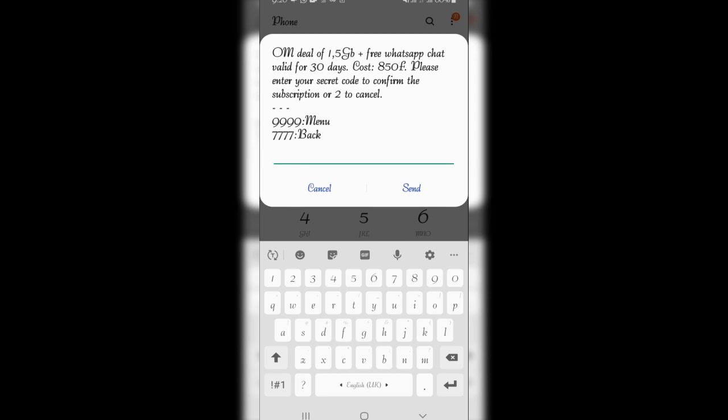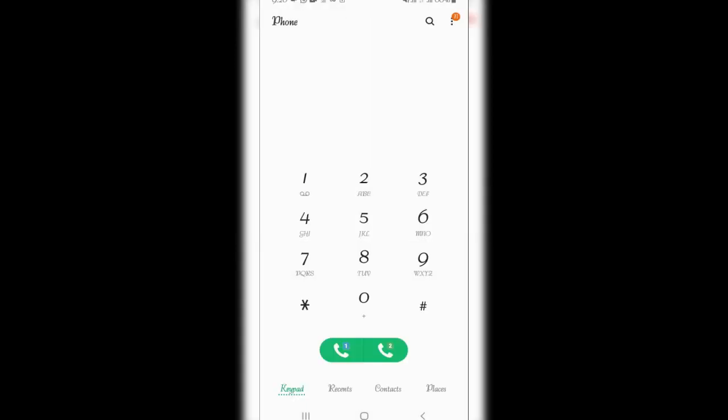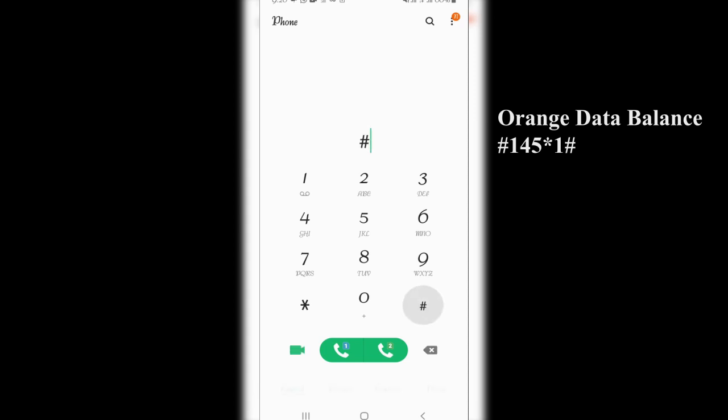Maybe I've selected 850. You put in your password, and from there you subscribe for the Orange service. But I've already done my own subscription, so I don't have any money in my Orange Money. If you check my Orange Money balance, I've already consumed all of my data, but I still browse for free. Check Orange data balance, I think this is the code.